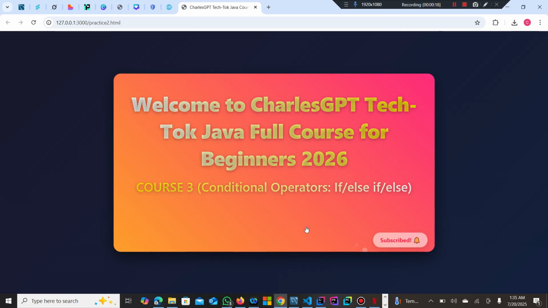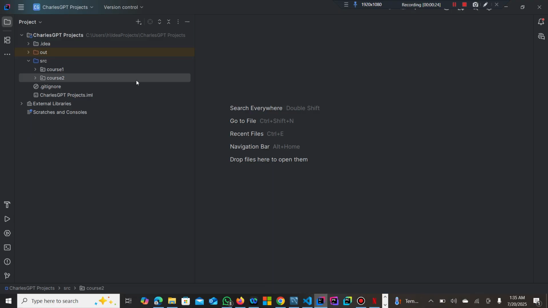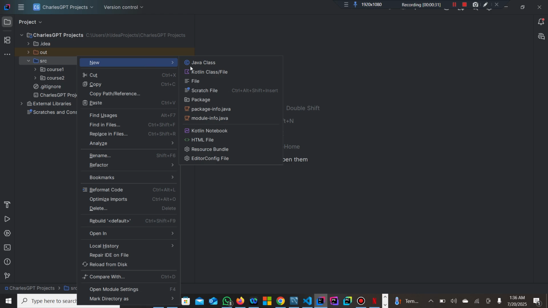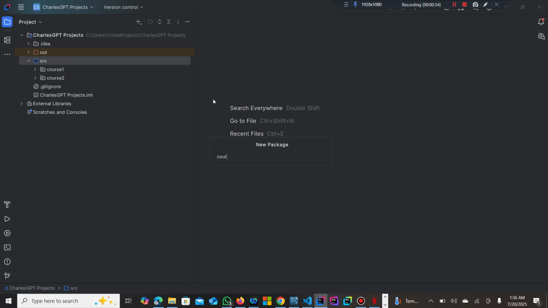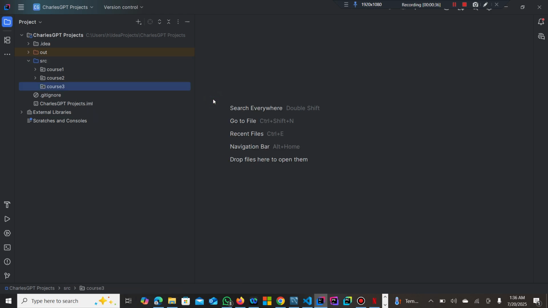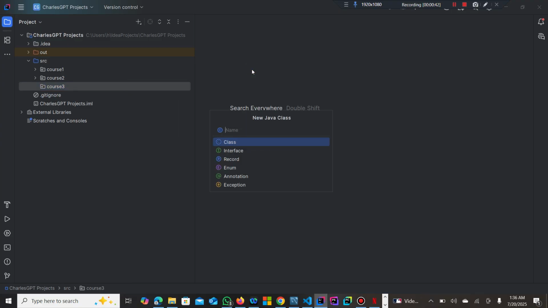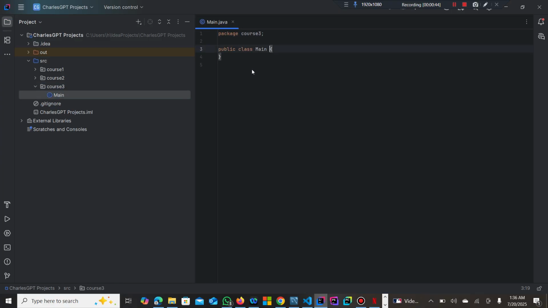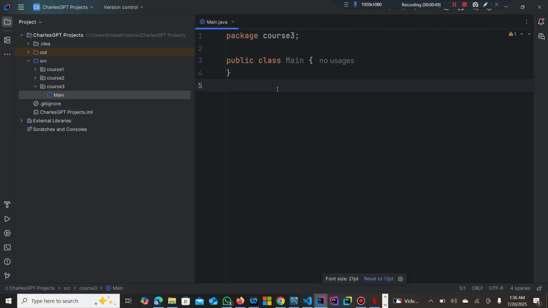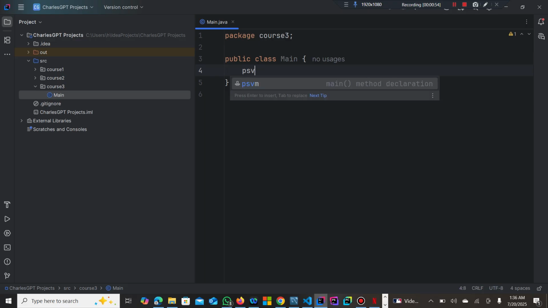Okay, let's get started. I'll open my IDE, IntelliJ. I'm working with IntelliJ because I find it cool. Then the next thing, I'll go for course 3. I'll just type in course 3 package. Then inside the course 3 package, I'll create a new Java class. We'll just call it Main and hit tab. I'll zoom in a little bit. Okay, like this is okay. Then let's get started. PSVM, tab.